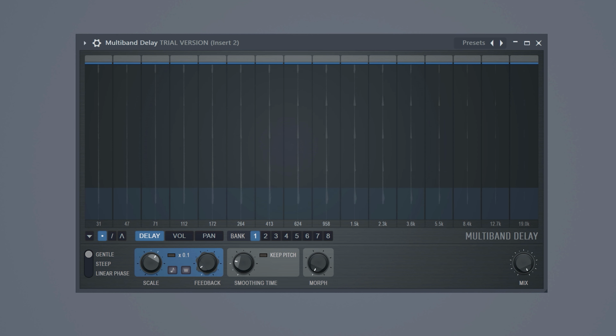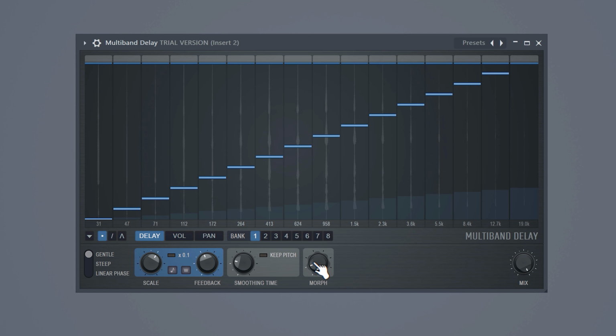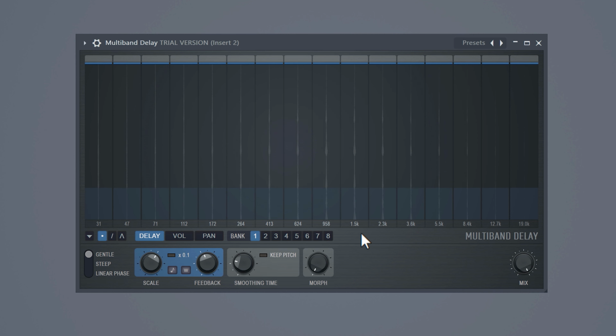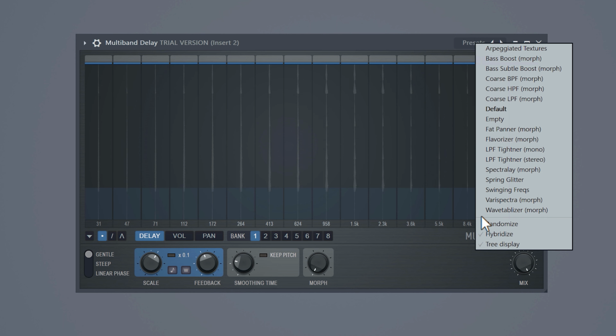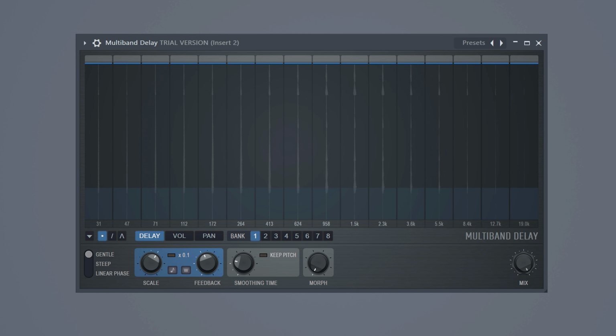And with the feedback, you can basically choose how many times the delay is going to play the sample, just like with every delay. And of course, with the morph control, you can now choose how much morph there will be between the bands. You should also mess around with the presets that come with the plugin because they're also pretty cool. And as you probably know, you can mix the wet-dry signal with the mix knob on the bottom right.